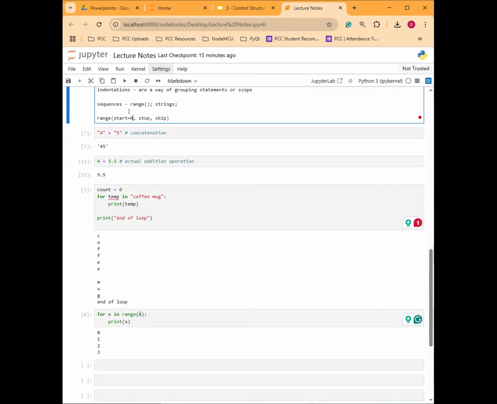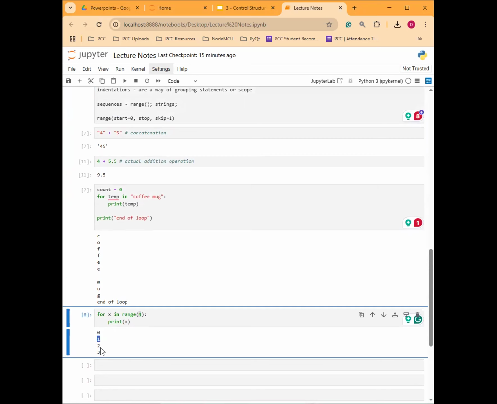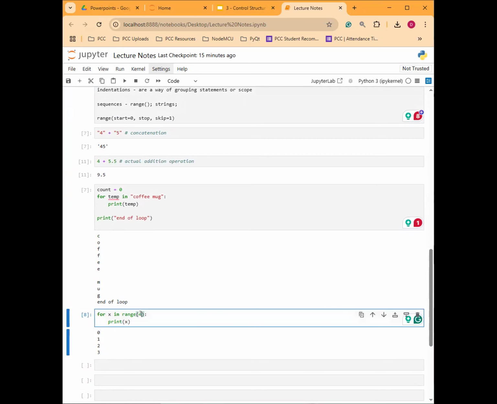So if we put here 0, and then this is 1, just so that we can remember. If you take a look, it starts at 0, 1, 2, 3. It stops at 4, but not including the number 4, right? We also have skip. So if you see 0, 1, 2, 3, it's kind of like adding 1 every time that it gives out a number. And as you can see, once it reaches 4, it doesn't really include it.